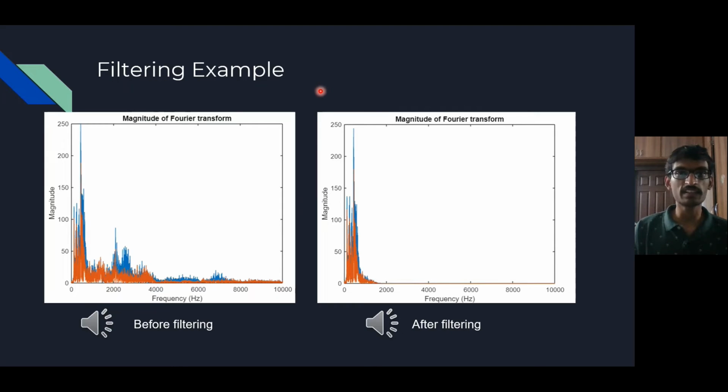Here's an example of filtering I did with an audio clip I recorded. The plot on the left shows the magnitude of the Fourier transform of the signal before filtering, and the plot on the right shows the magnitude of the Fourier transform after filtering the signal. So you can see over here that the filter is a low-pass filter, so you can see over here that many of the high-frequency components present in this signal are not present in this signal.